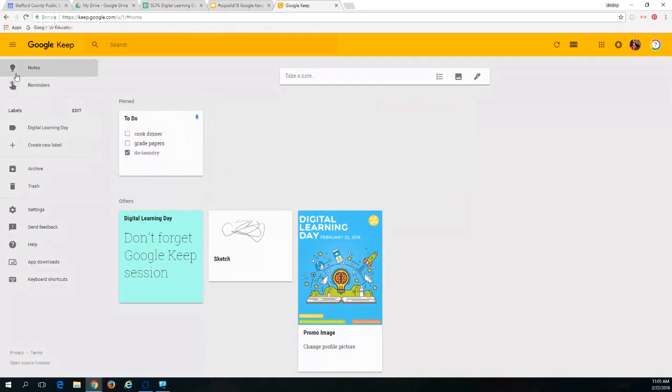Over to the left, you'll see some different ways that I can sort and organize my Keep. I do want to talk to you about labels real quick.